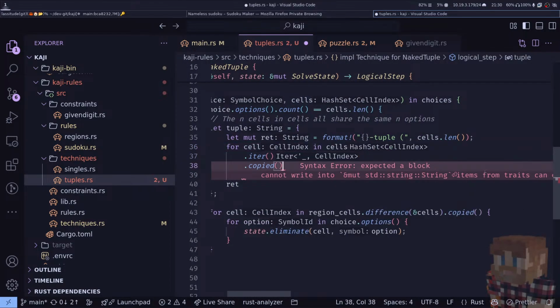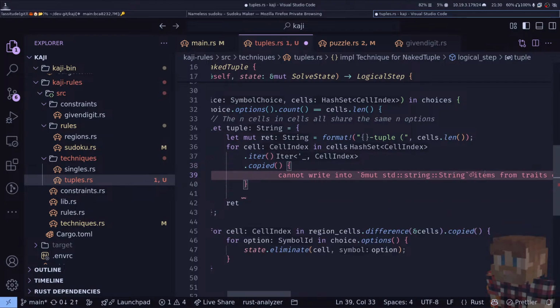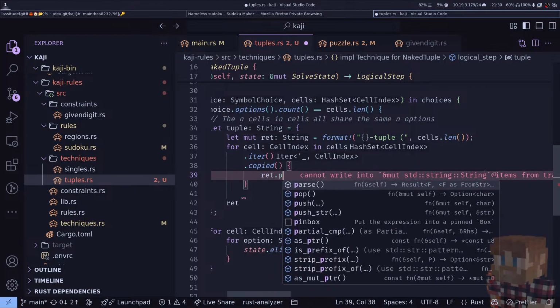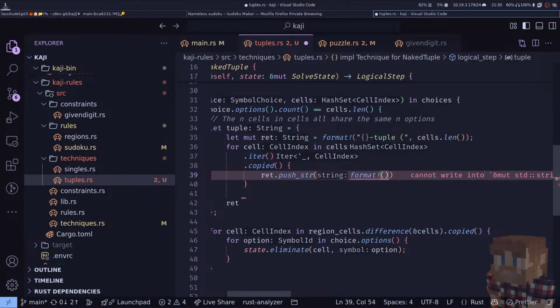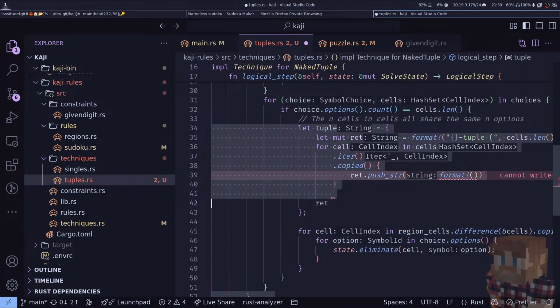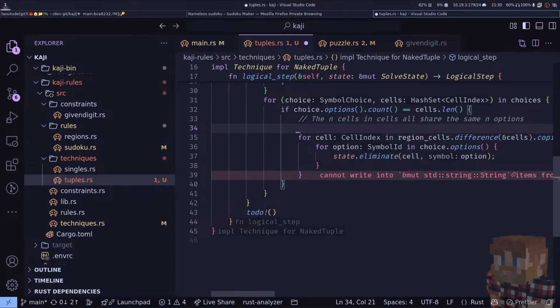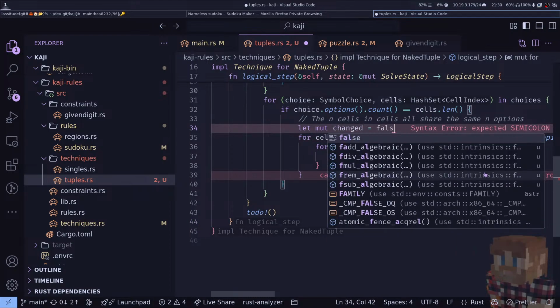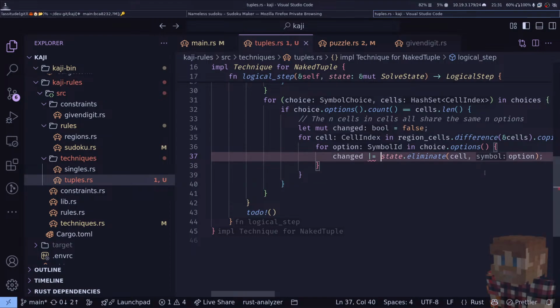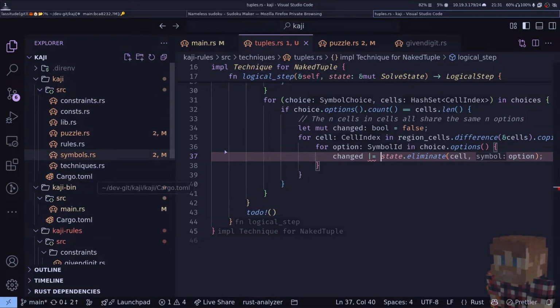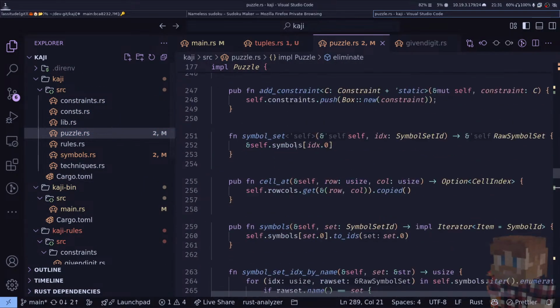For cell in... ret.push. I mean, I'm doing this hideously inefficiently, so let's not do it until we need it. And we can always report the tuple differently. So let's go let mut changed equals false. Changed or equals. See, I don't like it returning a bool, so let's have an enum.